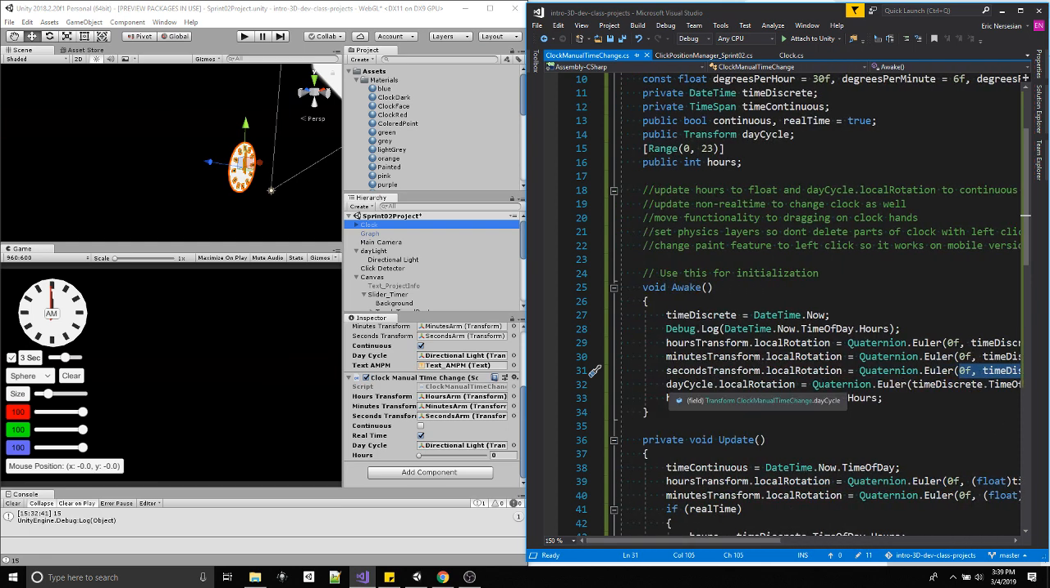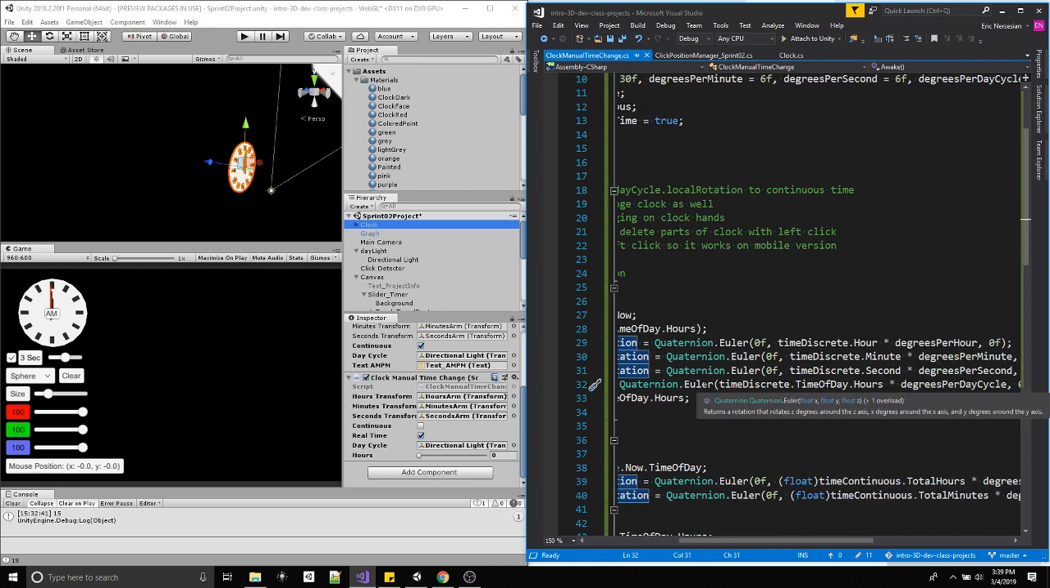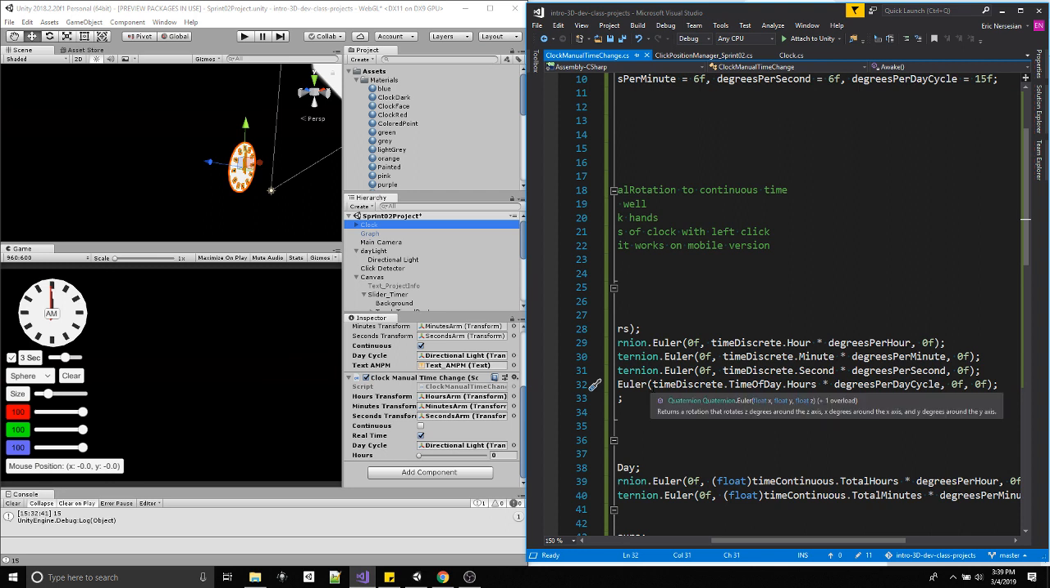For the day cycle, we're going to update its local rotation. We're doing the same quaternion Euler, but this time we're manipulating the x part of the rotation, not the y. So y and z are 0. Now what we're doing here is we're feeding in the hours, which is an integer from 0 to 23, and we're multiplying it by our degrees per day cycle.